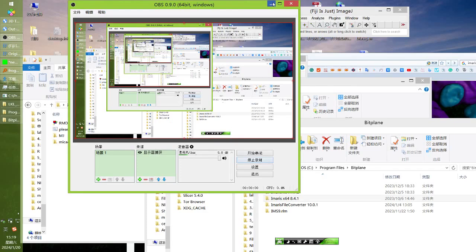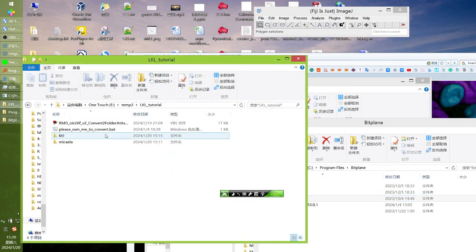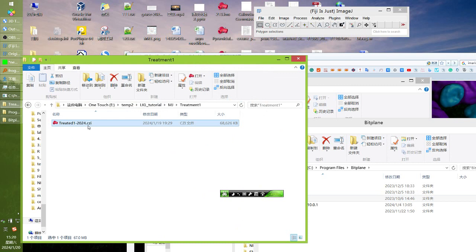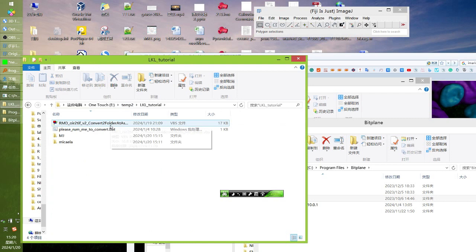Okay, today I will give a tutorial on how to convert your raw biological images, such as files in the CZI format, into the TIFF format or Imaris format that is more frequently used. This software has two components.